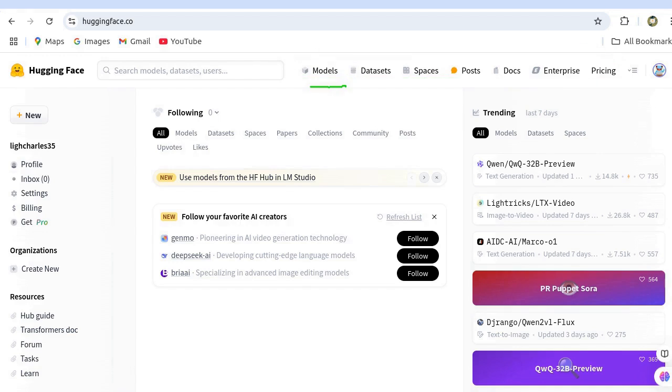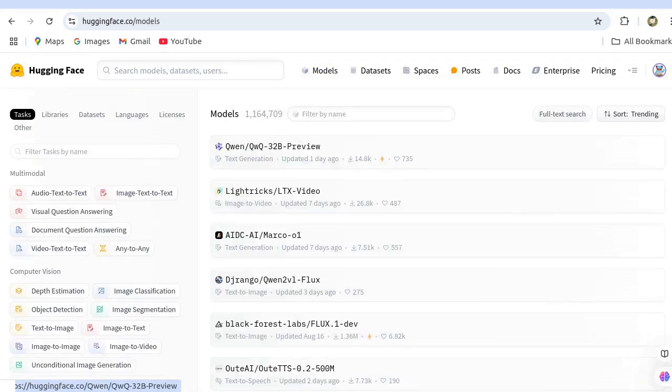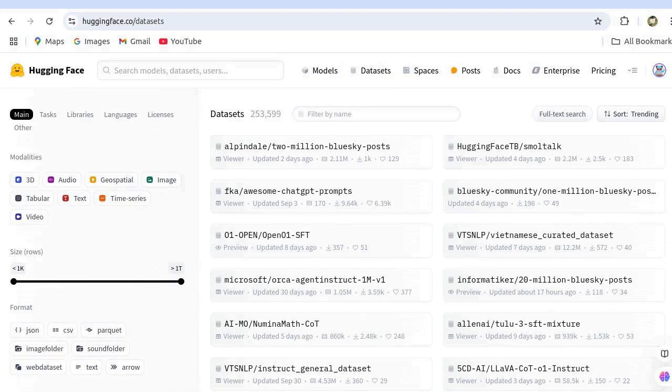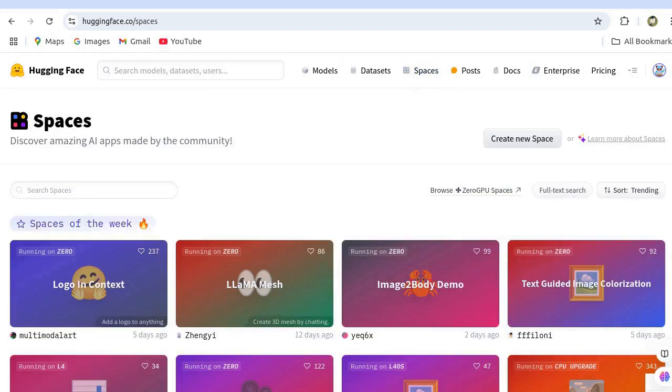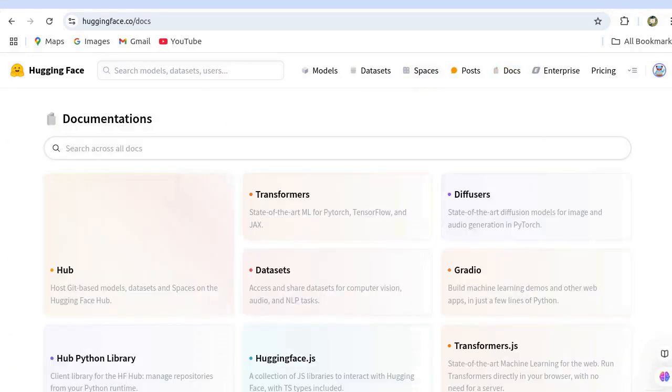Click the link to explore the machine learning models offered by HuggingFace. And check out the available datasets. HuggingFace Spaces features AI apps created by the community. Visit the HuggingFace documentation and pricing for more information.